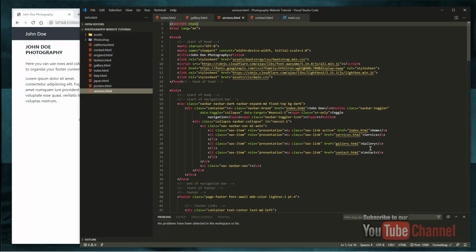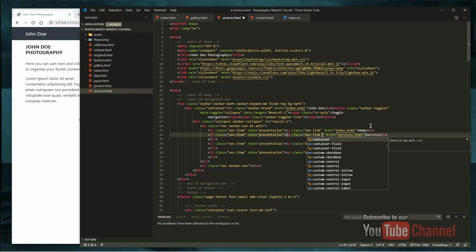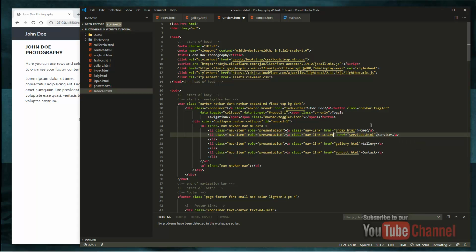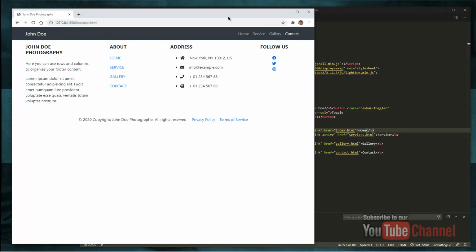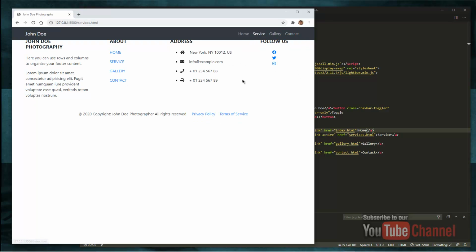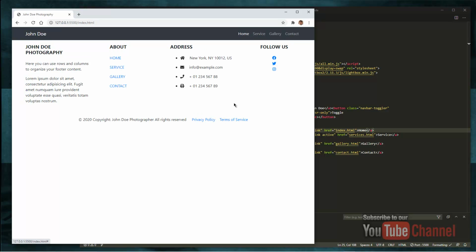The only thing I have to do now is to get this active, Control X, go down here on the service page, put a space in there, and Control Paste. Control S. And now if we look at our page now, it should be everything working. So we got the contact, got the gallery, we got the service, we got the home.